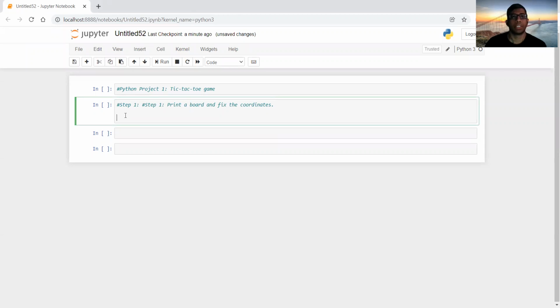So in the first step of our project, we have to print the board to fix the coordinates. So we have to fix the 9 coordinates. Starting from the upper row, we'll give them some names: coordinates 7, 8, 9. In the middle row, we'll give them the names 4, 5, 6, and at the lower row, we'll give them the names 1, 2, and 3. So that's how we set up the coordinates for all the squares in the game.